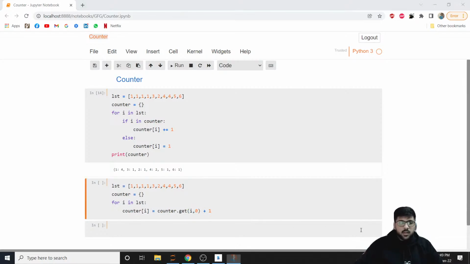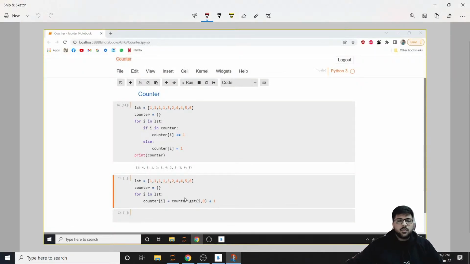Don't worry, I'll tell you exactly what it means. So now counter of i, I don't think I need to explain what this part is doing. This is making a call to the ith element. The ith element is a key in the counter dictionary, and you're making a call to its value. Now counter dot get i comma 0. What exactly does this mean?